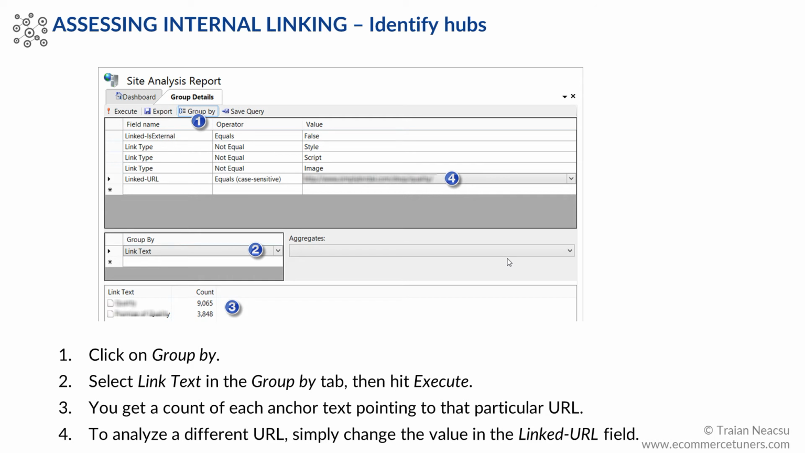Next, let's aggregate anchor text. Click on Group By, then select Link Text in the Group By tab and hit Execute. You will get a count of each anchor text pointing to that particular URL. To analyze a different URL, simply change the value in the linked URL field. If you find that a page is linked with too many varying anchor text, you need to evaluate how close the anchor texts are semantically and taxonomically.